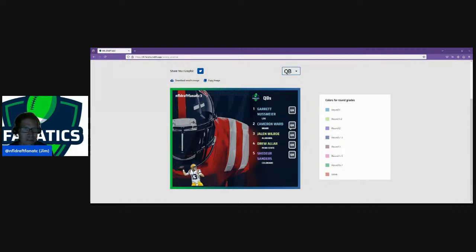Those colors are fixed. So blue text is for a blue chip first round grade. Green is for a round 1, 2 grade, meaning you think the player's going in round 1, but you didn't actually grade them as a blue chip player. And then the round 2 grade is the magenta or purple color. Okay. And then you have the copy image and the download image up here. So you can take this image if you're writing an article. You can use this functionality to generate the graphic for the article if you choose.